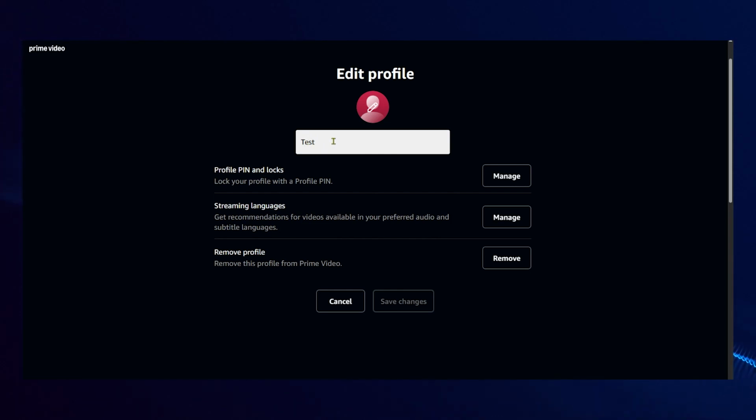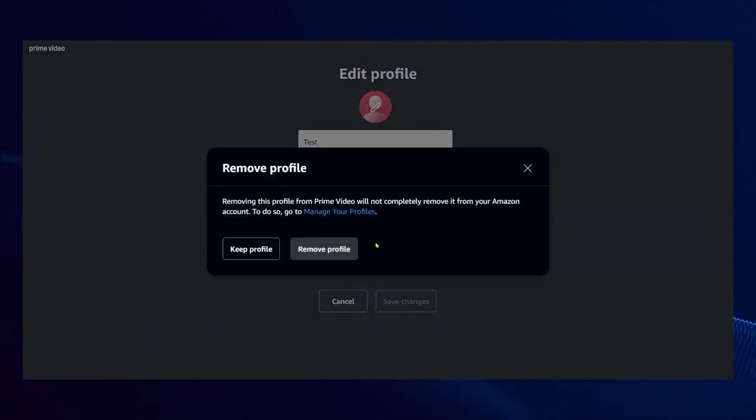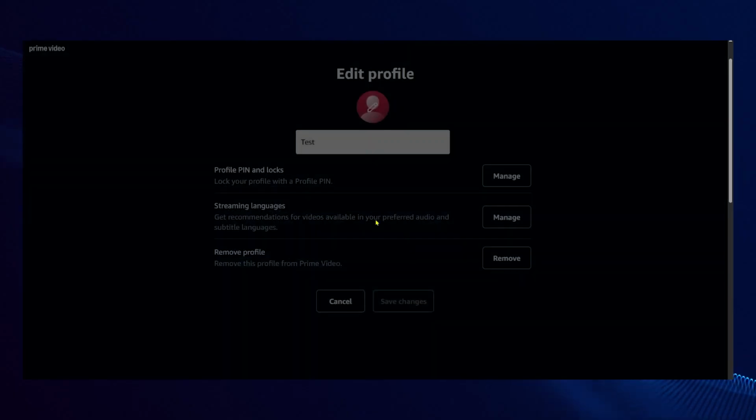The final step is to click on Remove Profile. When you select this option, you will be prompted to confirm your decision to delete the profile from your account. Once you confirm, the selected profile will be permanently removed from Amazon Prime Video. Follow any on-screen instructions that appear to ensure that the profile is successfully deleted from your account.